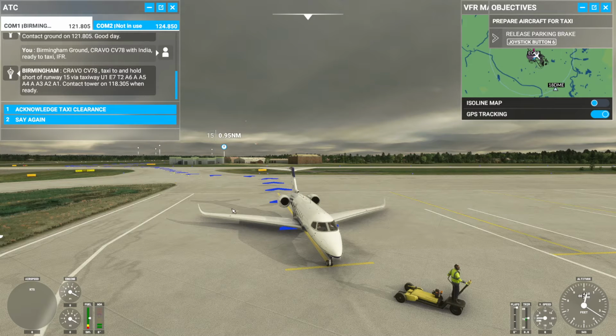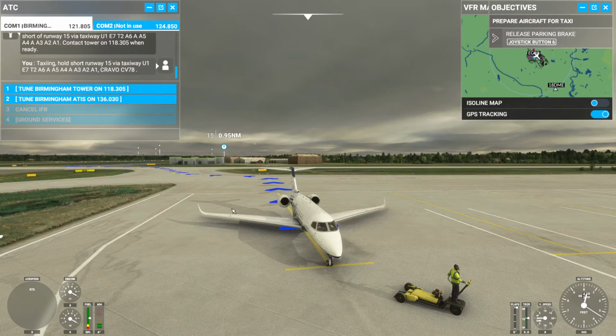Right, so there's that clearance. Taxi hold short runway 15 via taxiway Uniform 1, Echo 7, Tango 2, Alpha 6, Alpha 5, Alpha 4, Alpha 3, Alpha 2, Alpha 1, Cravo Charlie Victor 78. Right, and let's get pushback underway.